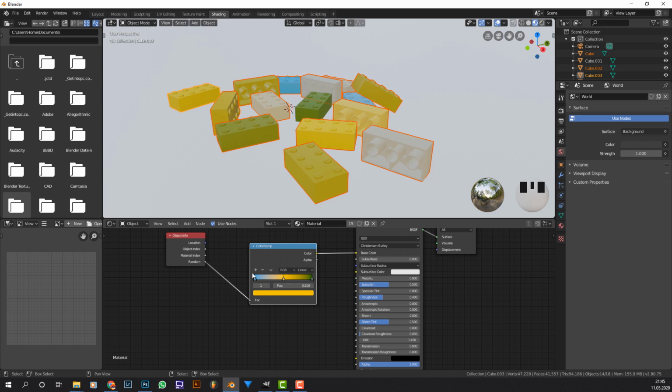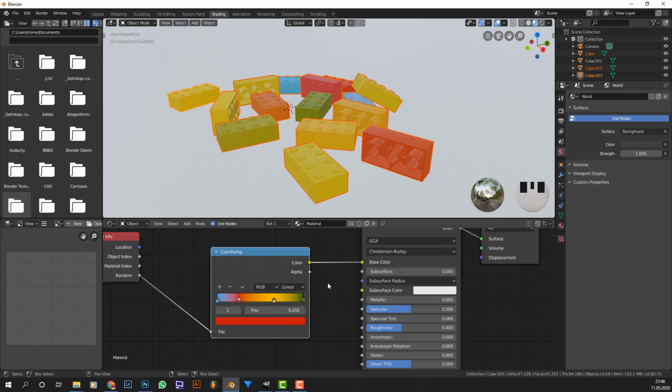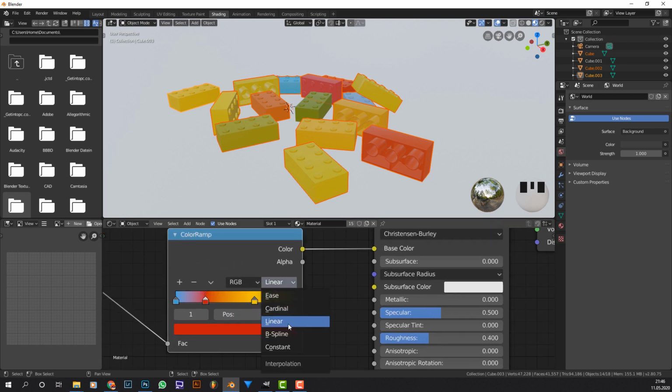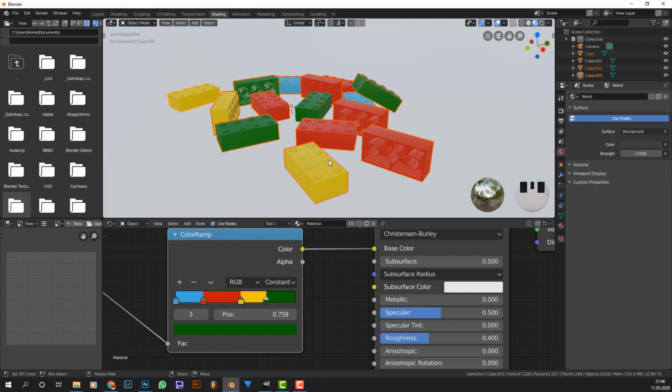These are the actual hex codes for the actual Legos they use, so they're going to look like actual Legos. But you see, we have this color transition and the colors are not really pure, so we can change this from linear to constant. You see, now it's just one constant rate, and if we change this up a bit, it's going to change completely. Now we have no green, so we grab the green and bring it over here, and this looks good.